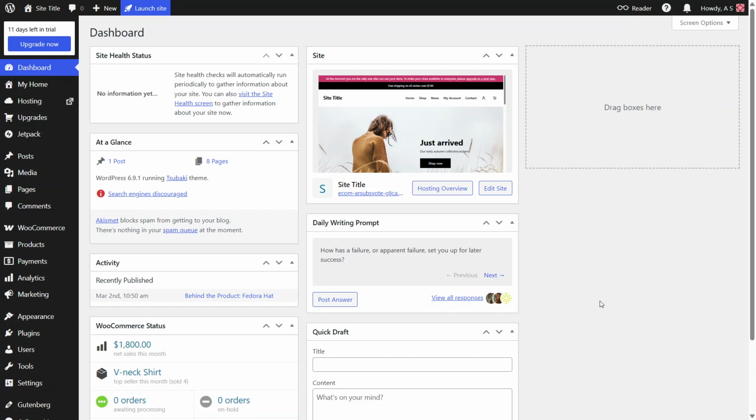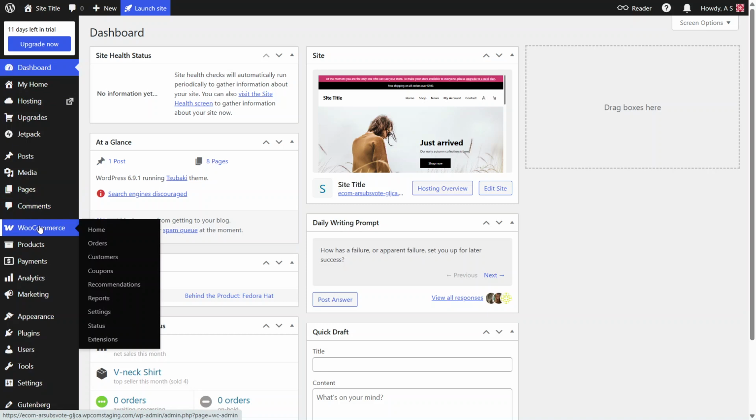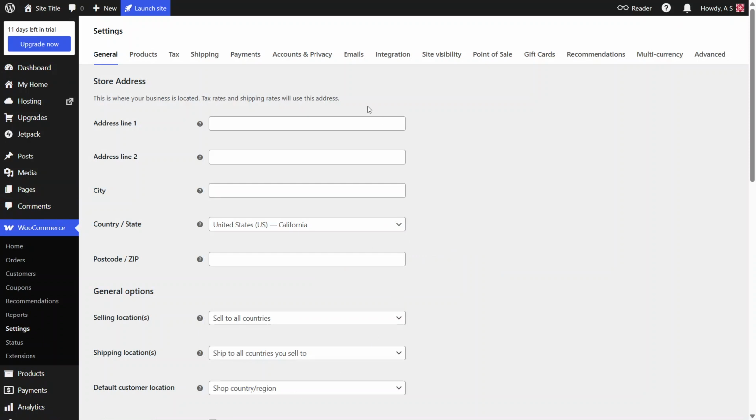First, log into your WordPress admin dashboard. Once you're in, look over to the menu on the left-hand side and find the WooCommerce option. Hover your mouse over it, and from the sub-menu that appears, click on Settings. This is where most of your store's main configurations live.